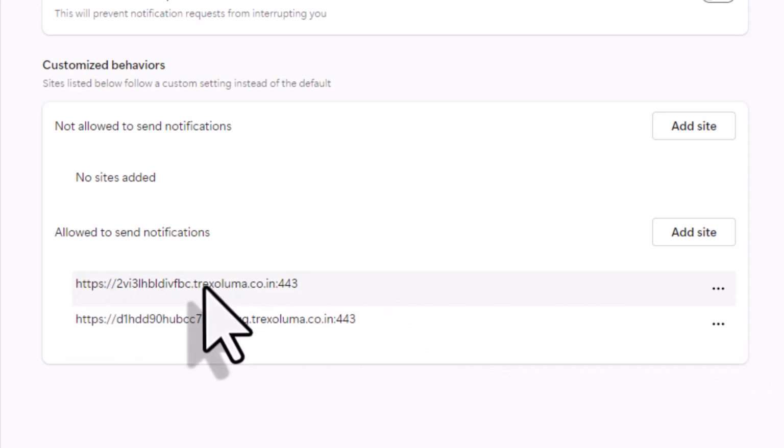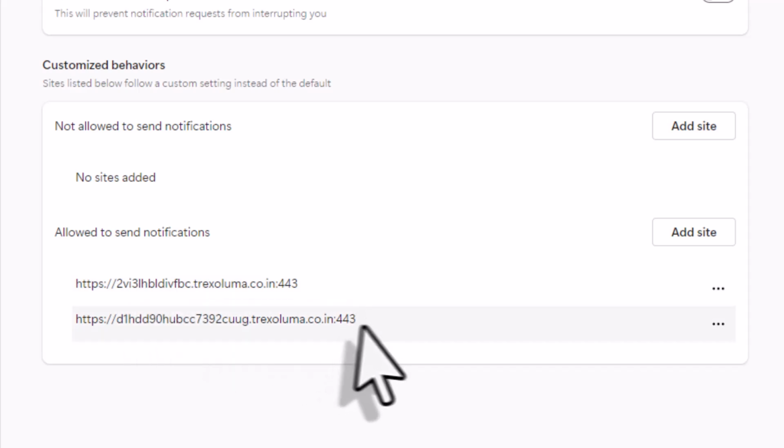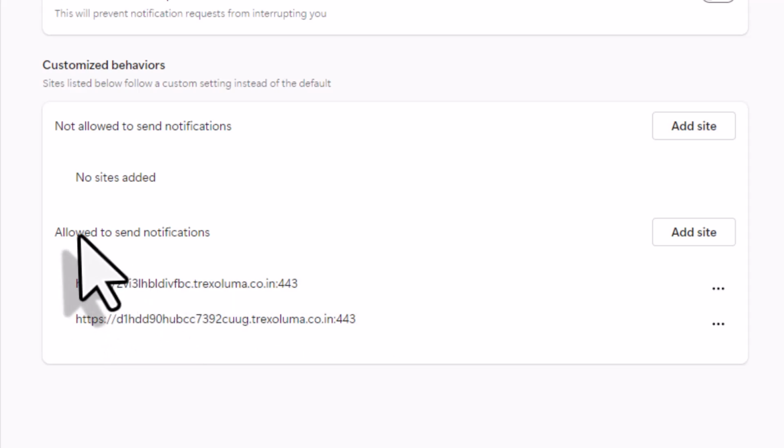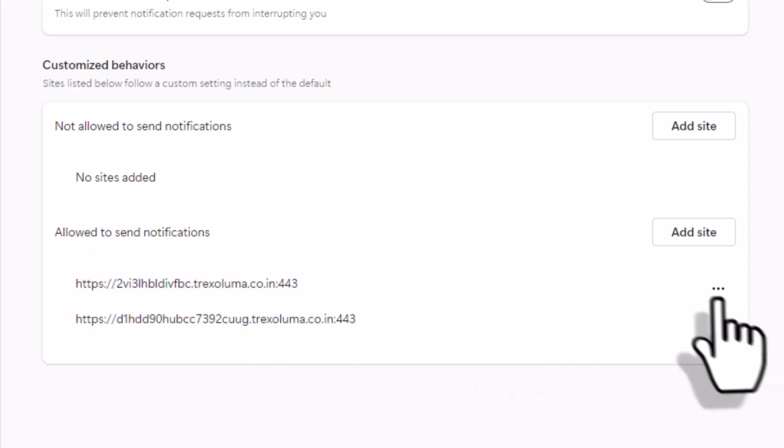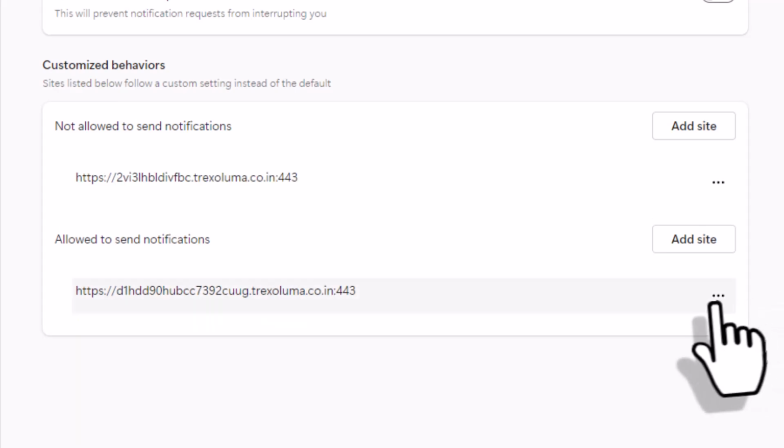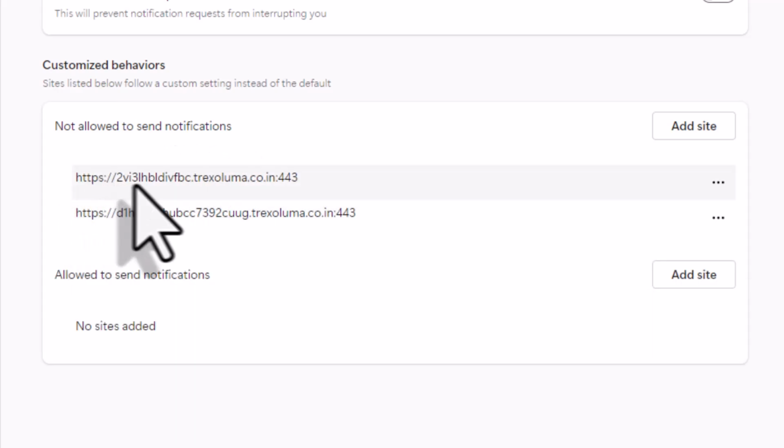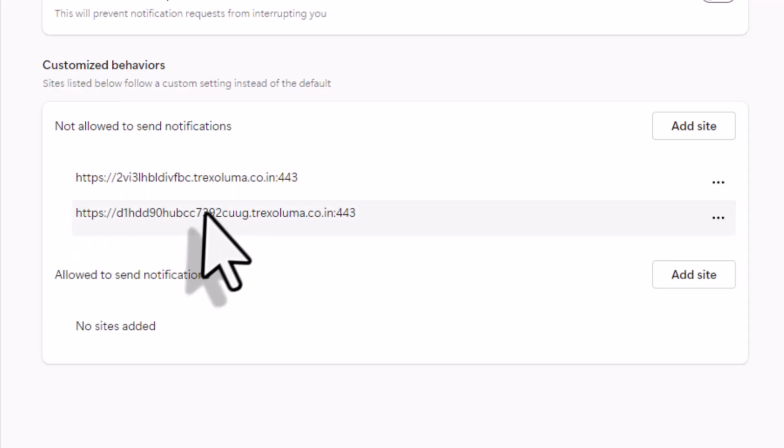So you see something like this. What the heck is trexaluma.co.in? I've never heard of them before. Well, that's your clue that this is probably not a legitimate sender. So if you take this and you go here instead and you block it, now you'll never be able to get notifications from these sites, which you're probably fine with.